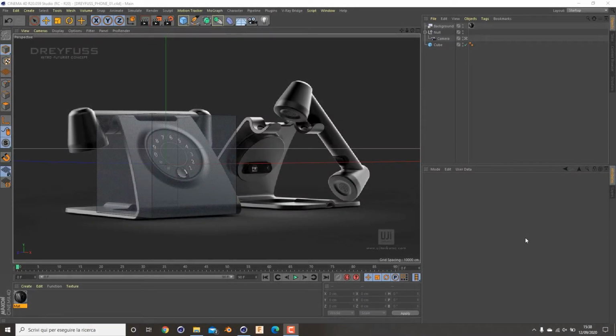In this series of tutorials I will show you how to recreate this model of phone in Cinema 4D and render it in V-Ray. So let's begin. As you can see in my scene, I have done a simple rig with this cube and a camera projection to recreate this model from this image.